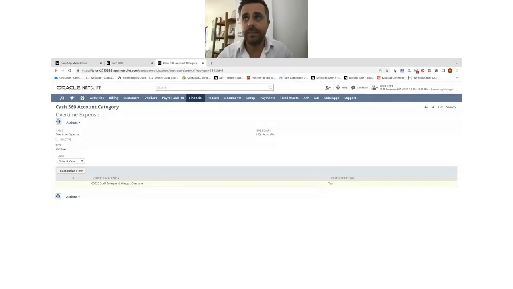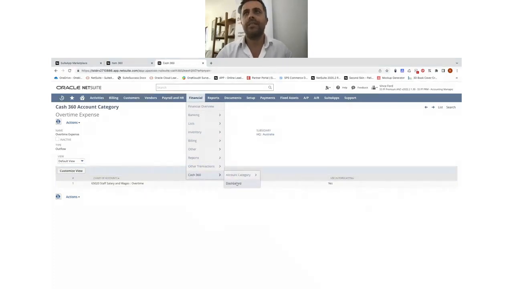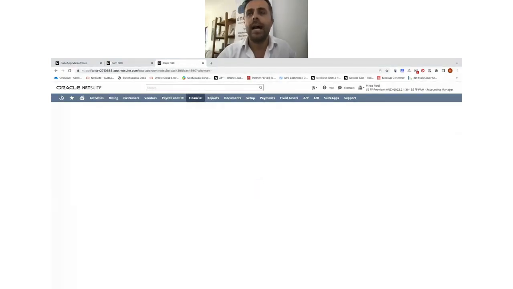You can nominate any other account categories as well, outside of the standard revenue or income or payables related transactions that are the ins and outs for the cash flow, as well as bank related transactions. So if I go back to the actual Cash 360 dashboard, the first part, as you will notice when I jump in, is the actual dashboard view. It's just loading.